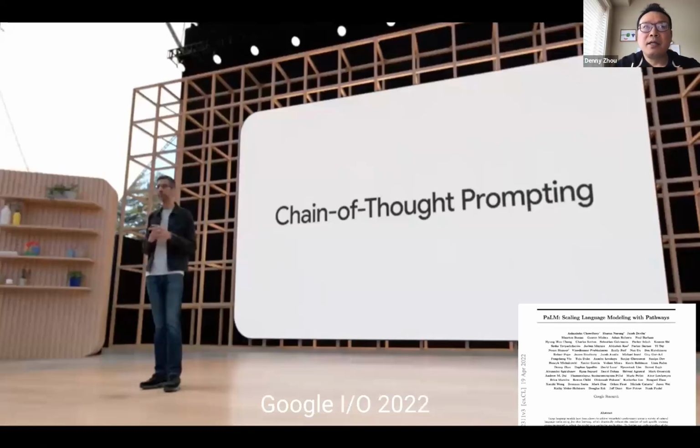At Google I/O last year, our CEO Sundar announced chain of thought prompting together with our new language model, PaLM. We first witnessed the power of chain of thought prompting from PaLM, and then we verified it on GPT-3.5. We observed dramatic performance improvement, and actually we achieved state-of-the-art results on almost any task we tried.